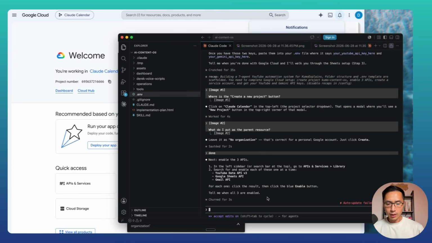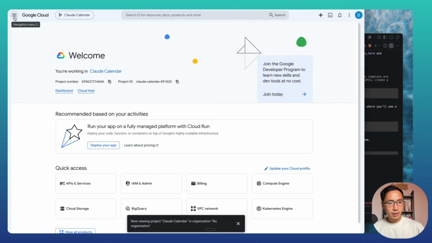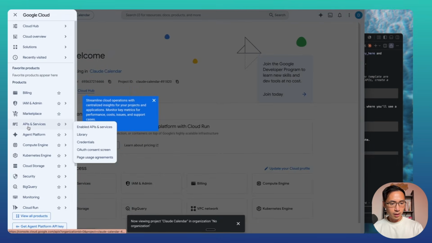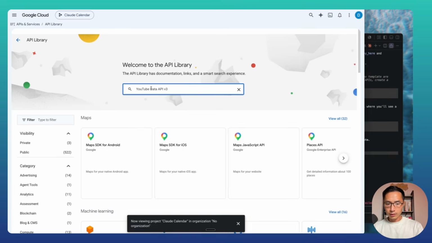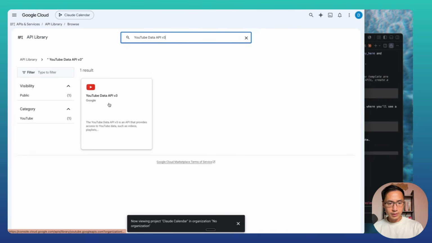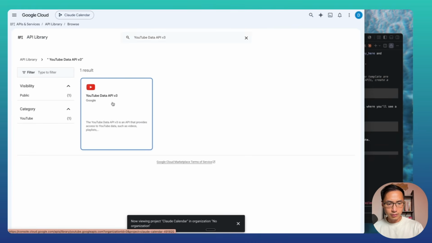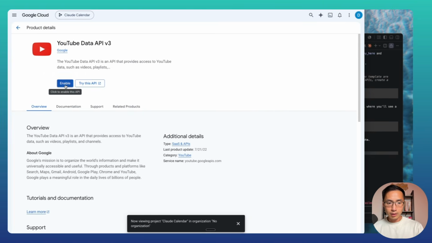Okay, so next we are going to enable the 3 APIs. In the left sidebar, go to APIs and services. So here we have API and services and click on library. Search for and enable each of these one at a time. So let me copy this. Let me search for this, the YouTube Data API version 3. So let me click on enable.